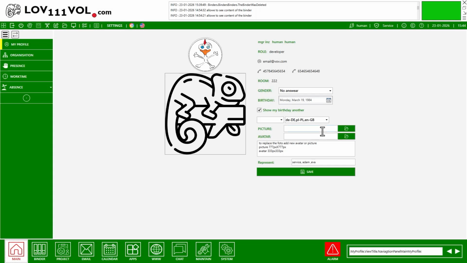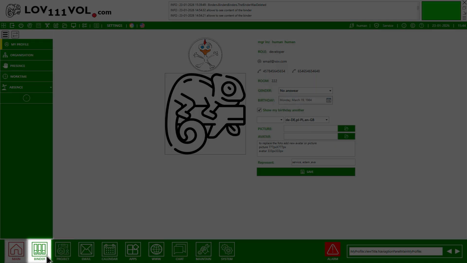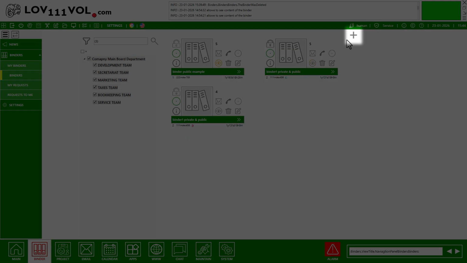Hello and welcome. This video demonstrates how to create a digital binder in Love 111 Vol. First, go to Binders. Click the plus icon to create a new binder.